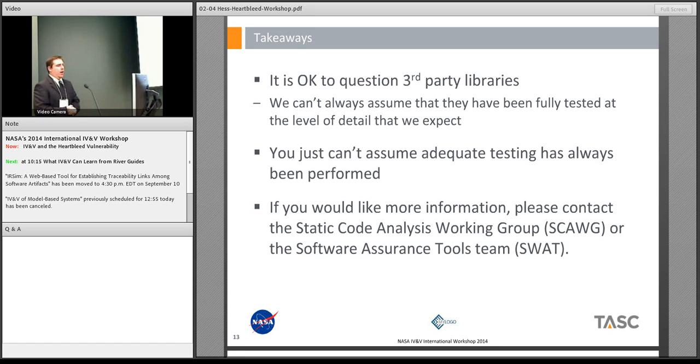So with that, I'll just go ahead and say that if you'd like more information about some of the stuff that we've done with the Heartbleed, if you have any questions, you can contact us at SCOG, which is the Static Code Analysis Working Group, or the software assurance tools team here at NASA.